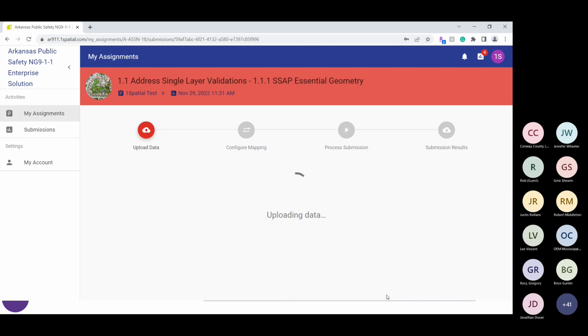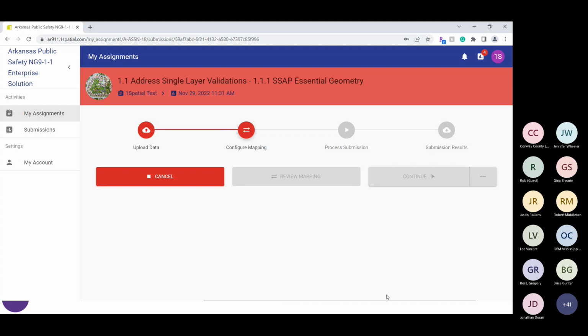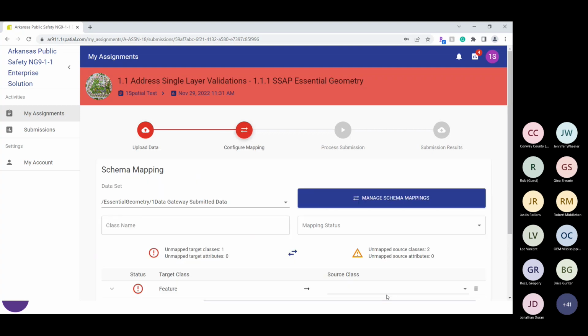The next step is configure mapping. Now what this is going to do is it's going to take my source, my uploaded data, and find its schema mapping, and it's going to give me target data, the target schema that I need to map to. So here I have that data set. If I had multiple data sets that I uploaded, I would have additional drop downs that I could choose from. I only submitted my one data gateway submitted data, so I only have that one data set to map.